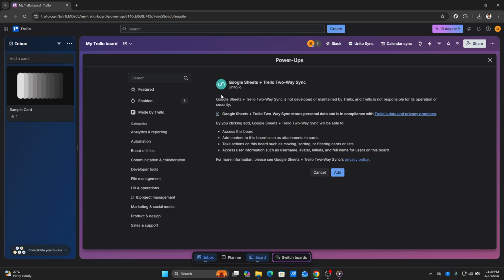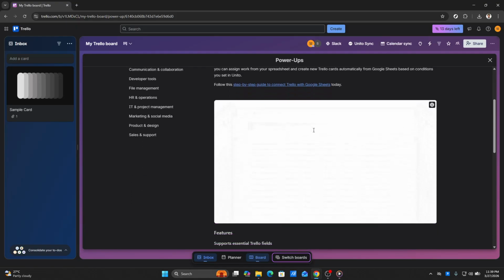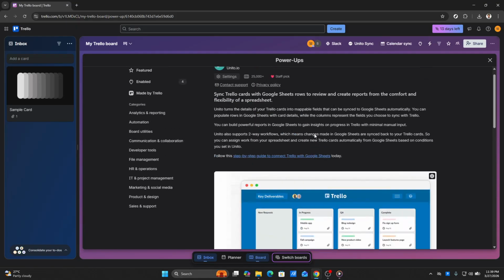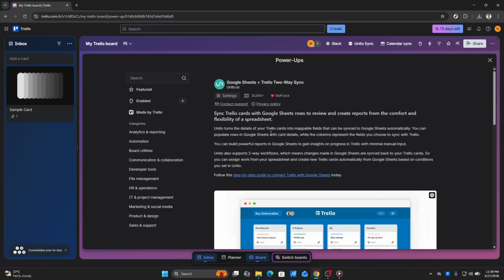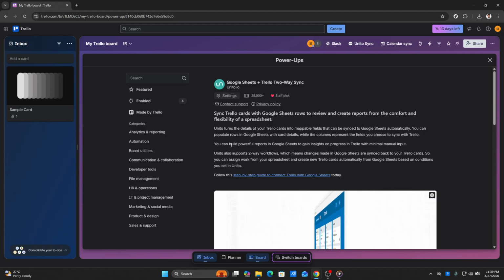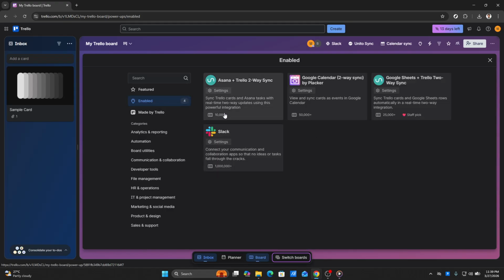Once you've added the power-up, you'll need to configure it to ensure it's working as intended. Follow the on-screen prompts to connect your Google Sheets account with Trello. You'll likely need to log into your Google account and grant the necessary permissions for this integration to function correctly. And there you have it. Your Trello board should now be successfully synced with Google Sheets.